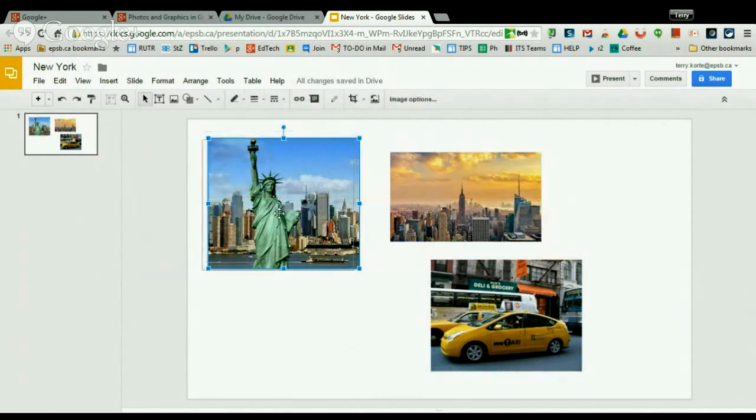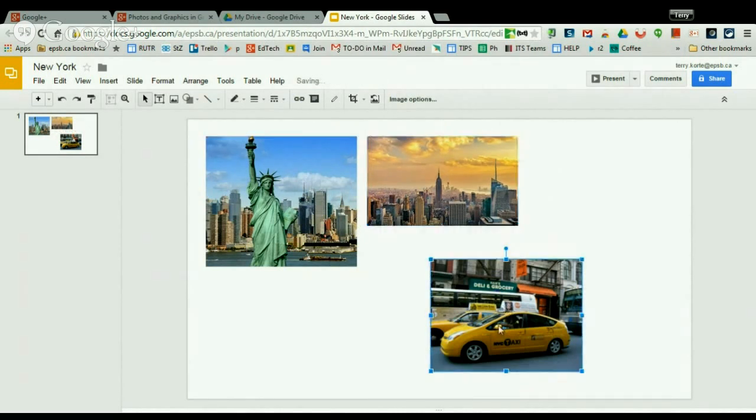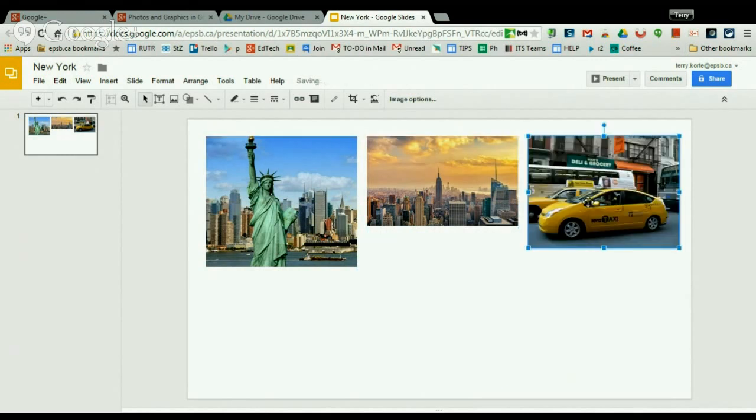So there are nice alignment tools built in. Again, those red lines you saw on the last one, lining things up at the margin. Now I'm going to line these two up. You can see the red lines show up at the top, so that means the tops of those two images are aligned. Take this third image, align it with the top. Perfect.